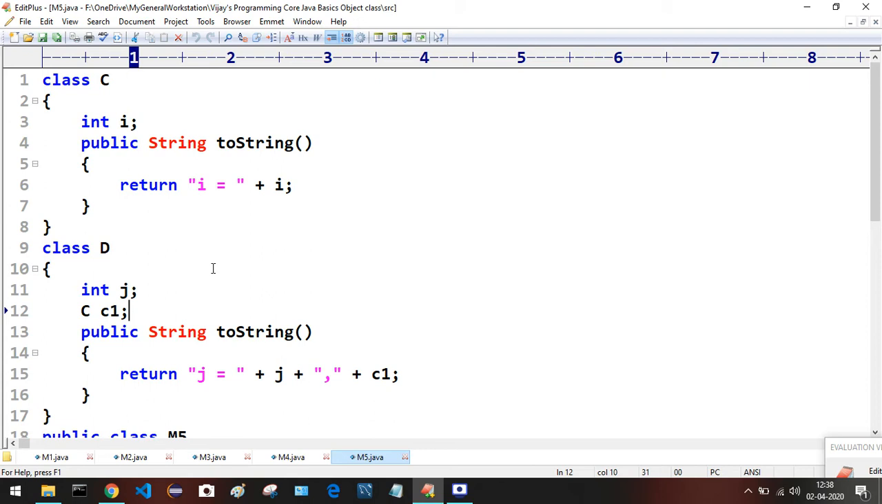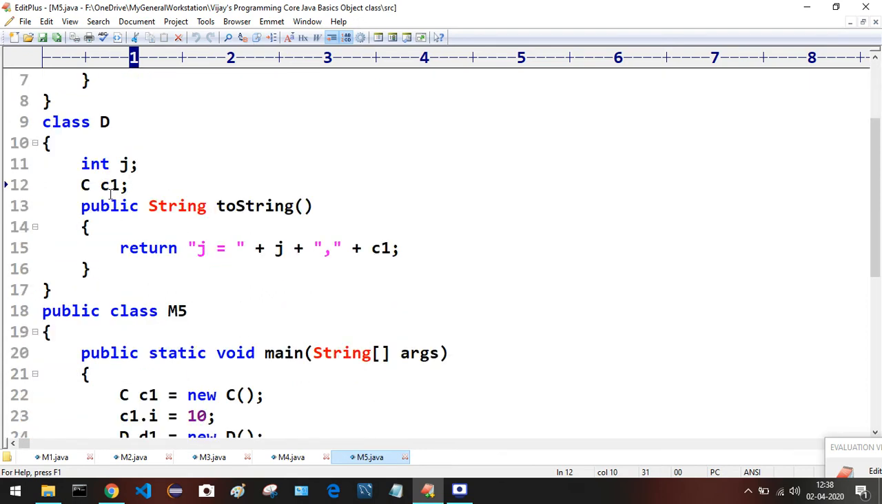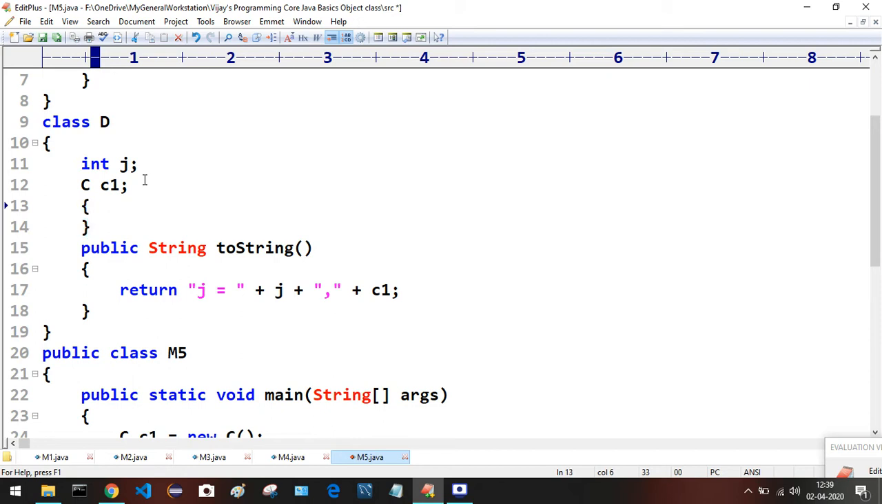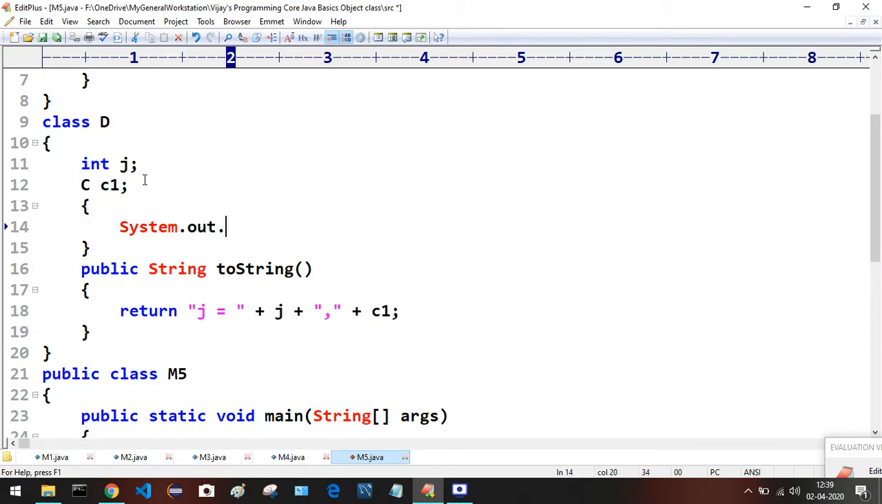Now, what will c1 be loaded with? What is the current value of c1? How can I know that value? Let me just put it in the main block. System.out.println, and here I'll just keep c1. Let's see what happens. Save this.